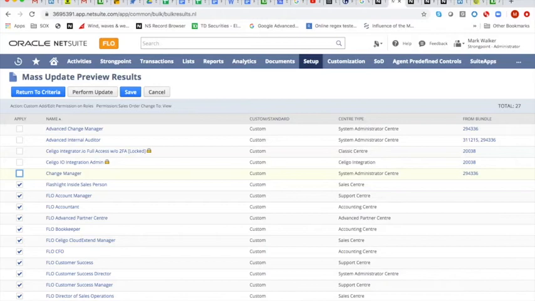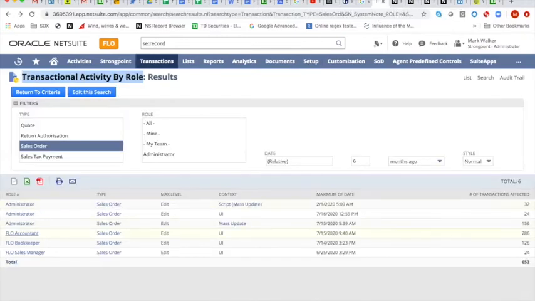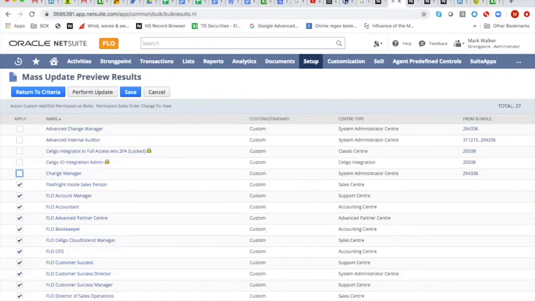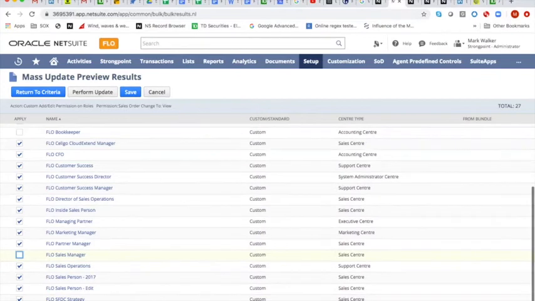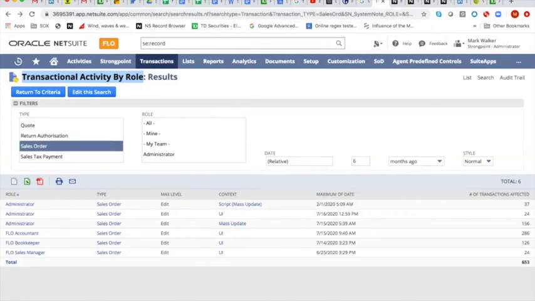But then we can go through and say, okay, well, which of the roles do I need to keep with the edit or their existing access? And if you remember, it's the flow accountant, the flow bookkeeper, and the flow sales manager. And so if I go and pick the flow accountant, I can click the flow bookkeeper, and I can pick the flow sales manager.